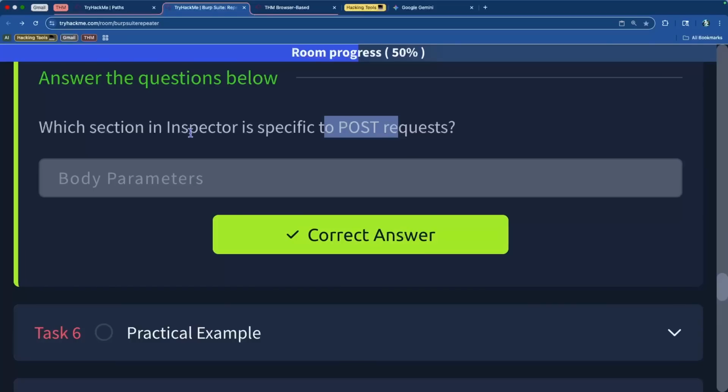Get requests, you're just retrieving data from the web server. You're not sending anything to them in the body.